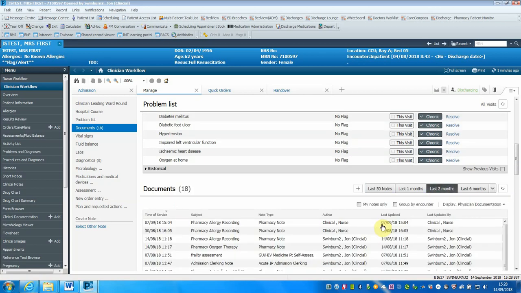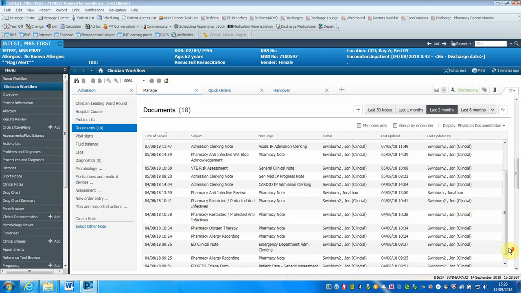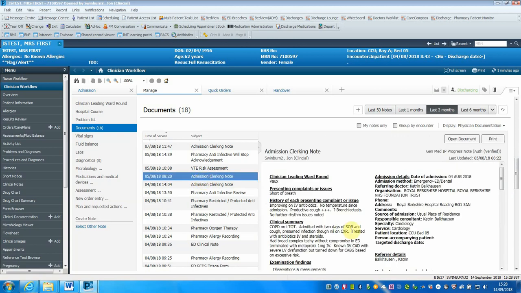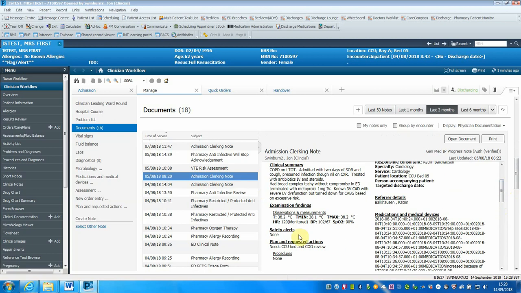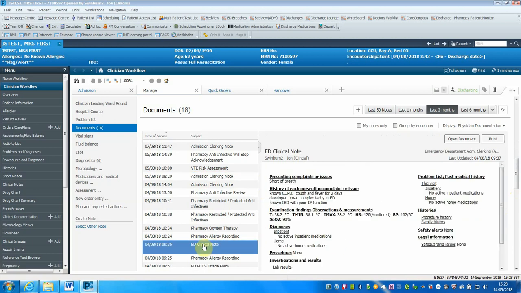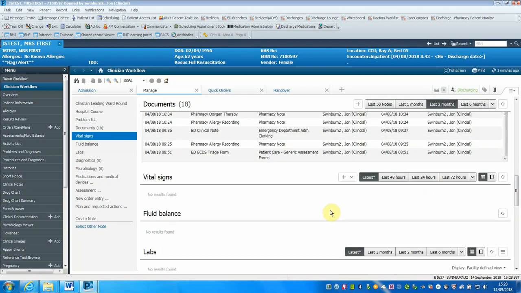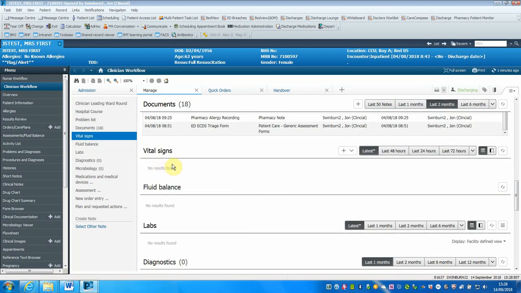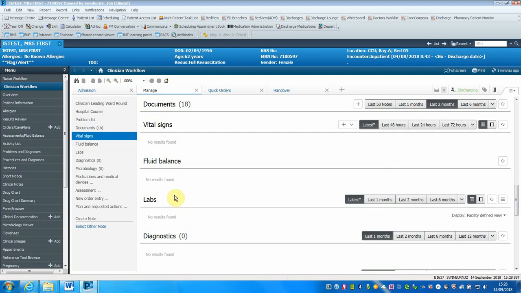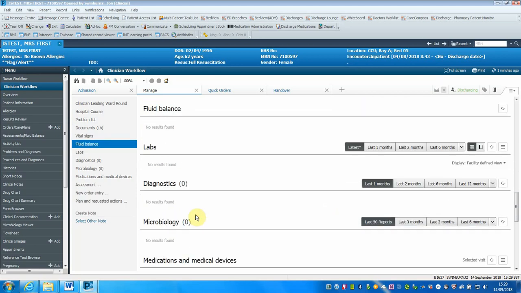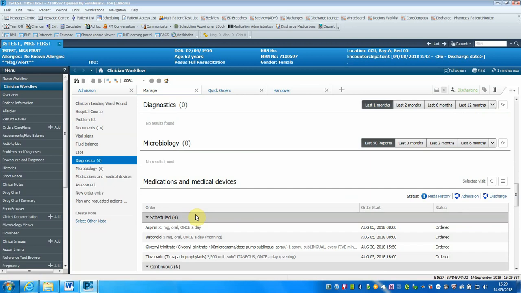I can go back here and have a look at the admission clerking if I'm not quite clear exactly what's going on. I can have a look at a bit more information down here, or I could look at the previous ward round notes. I can look at what was done in the emergency department. So this is a quick and easy way of assessing what was going on before. Quickly look at the vital signs, which would come in through here, the fluid balance, any recent investigations or x-rays that might be there.